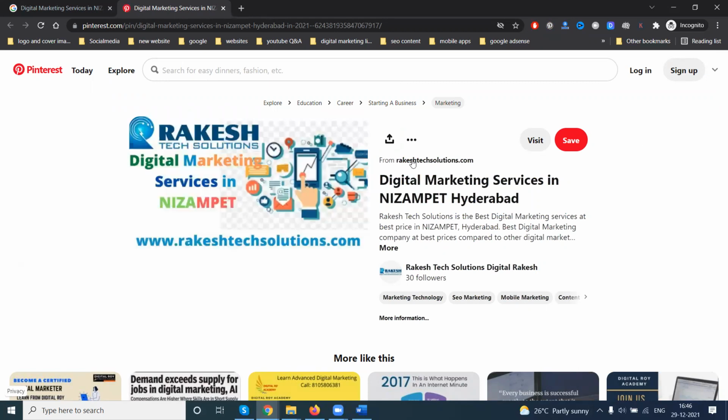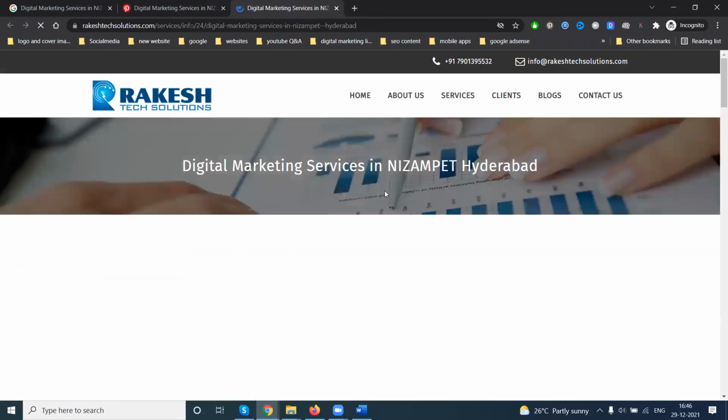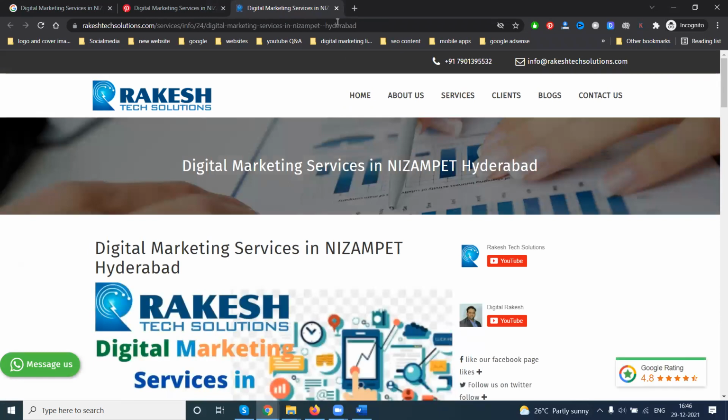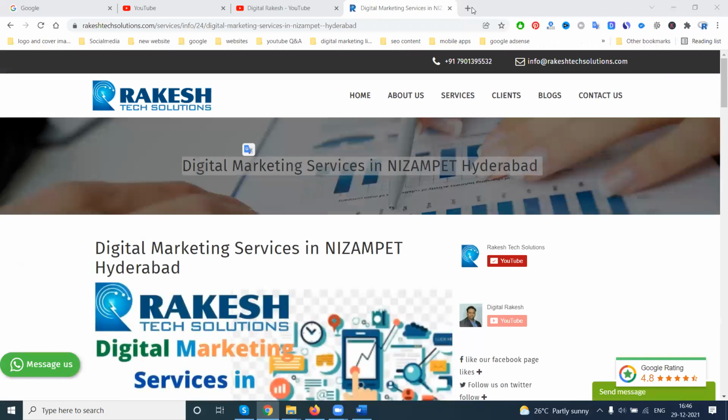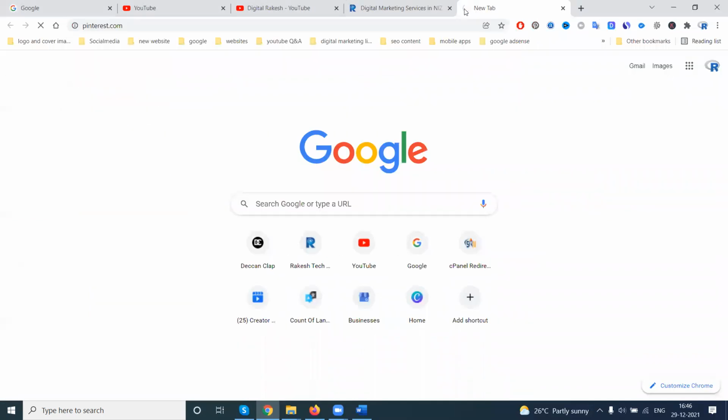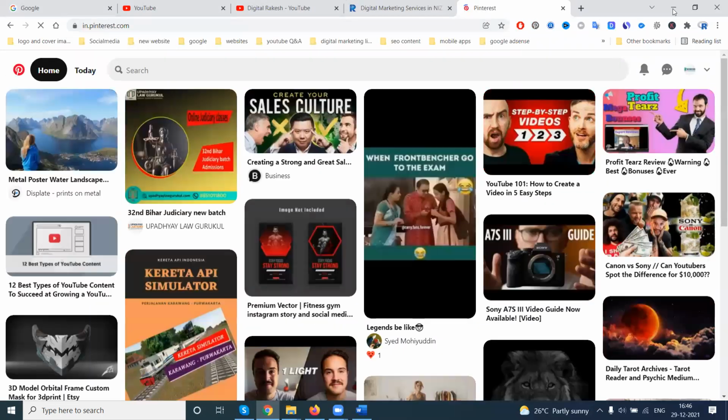Which website will be Pinterest. In Pinterest, it drives traffic to your particular website link. So in this Pinterest, how to use it? First of all, you can log in to a Pinterest account by using your Google login email.